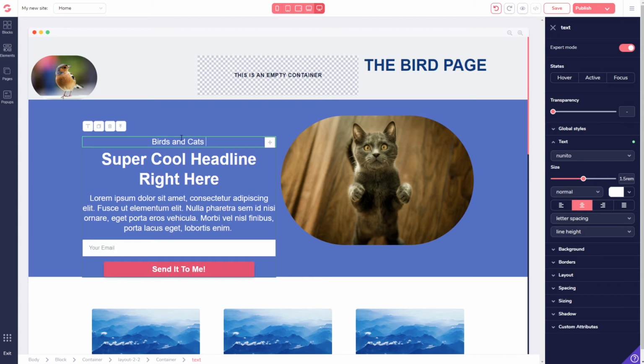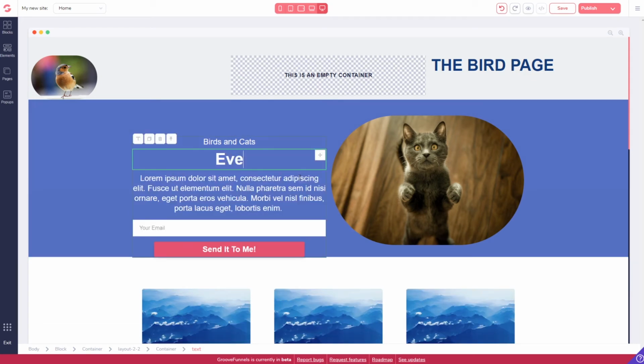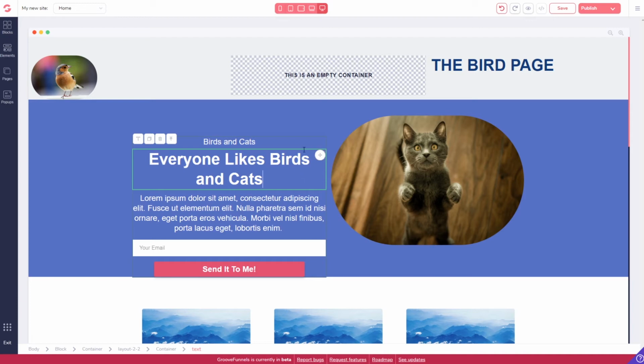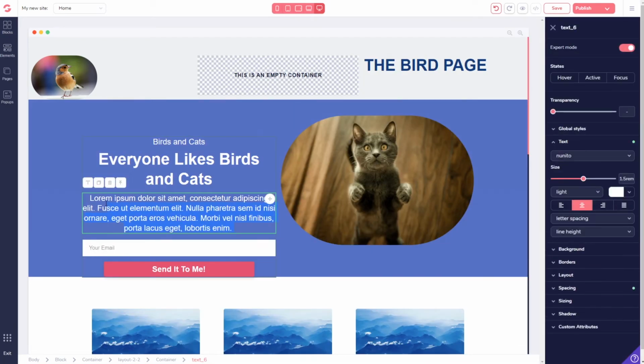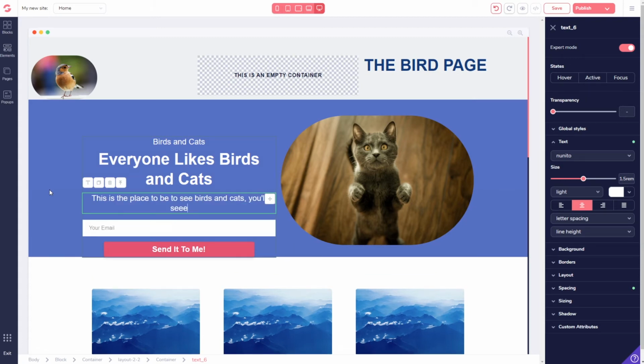Birds and cats here. Let's say birds and cats. Everyone likes birds and cats. This is the place to be to see birds and cats. You'll see. Just stick around and take a tour.